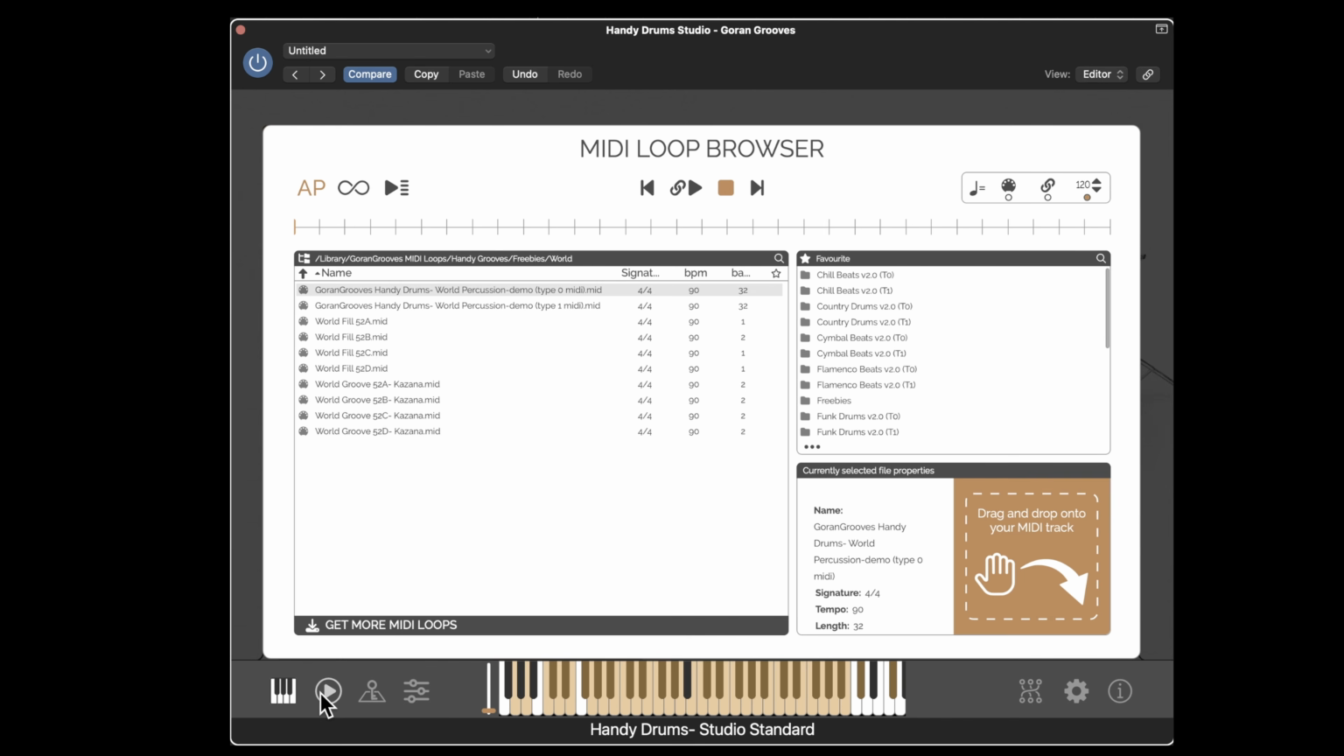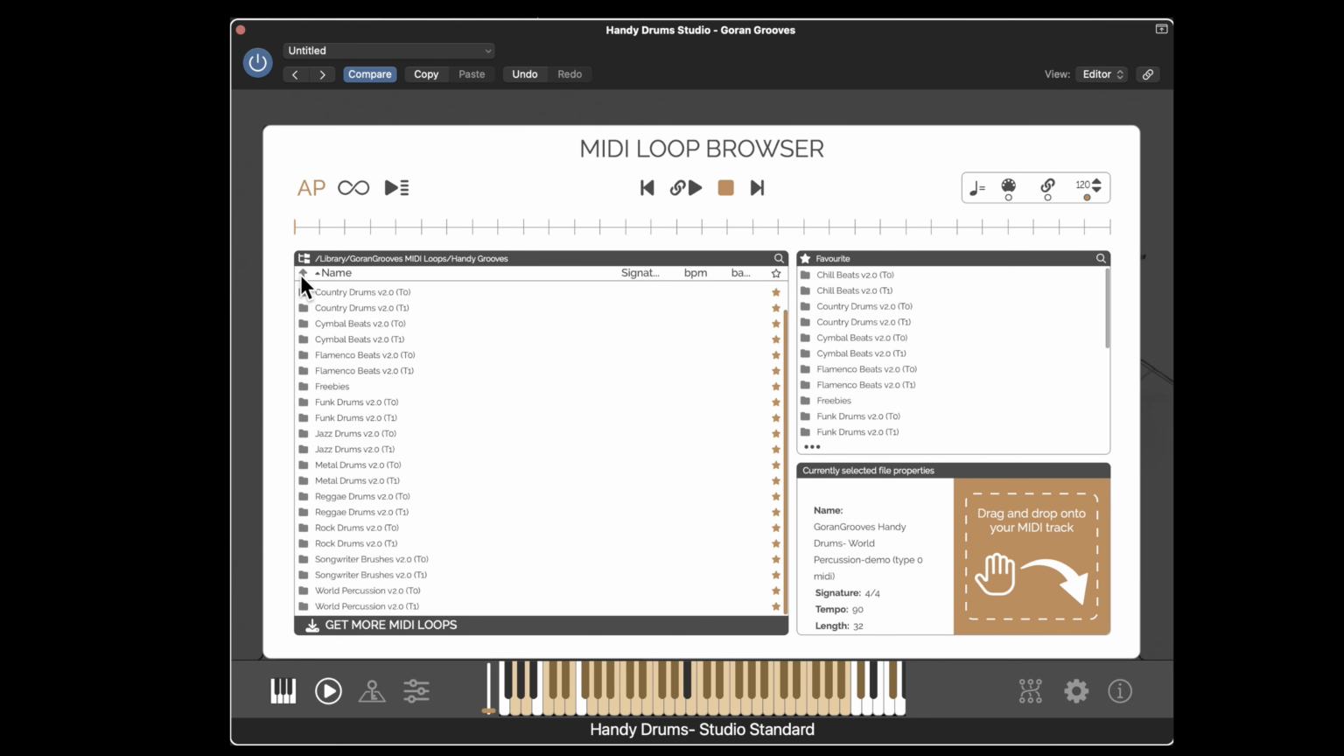One of the features I like the best is their MIDI loop browser. So this is everything I've been looking for. It has some great features, and I made another video on this, which is linked up above and in the description to go through the full explanation of how this works. But what I like about it is that it's generic, and you can browse drum MIDI files, not just the 100 they give you from Goran Grooves, but things that you might have in your private library.